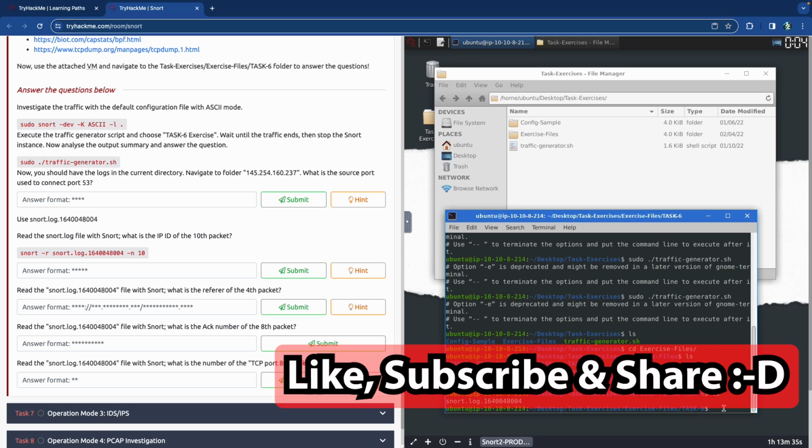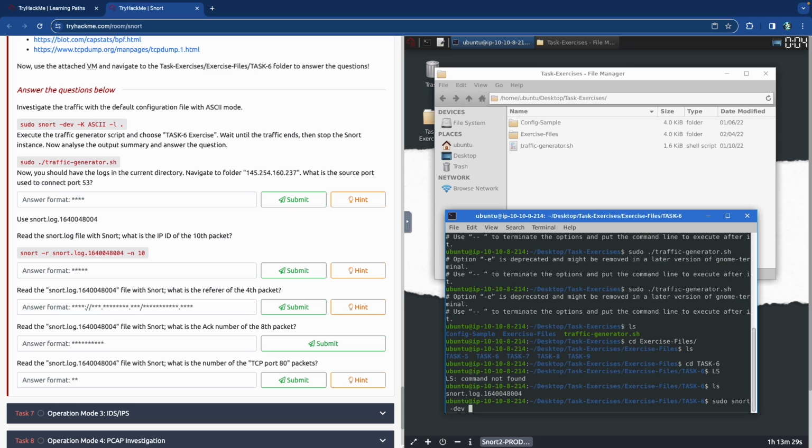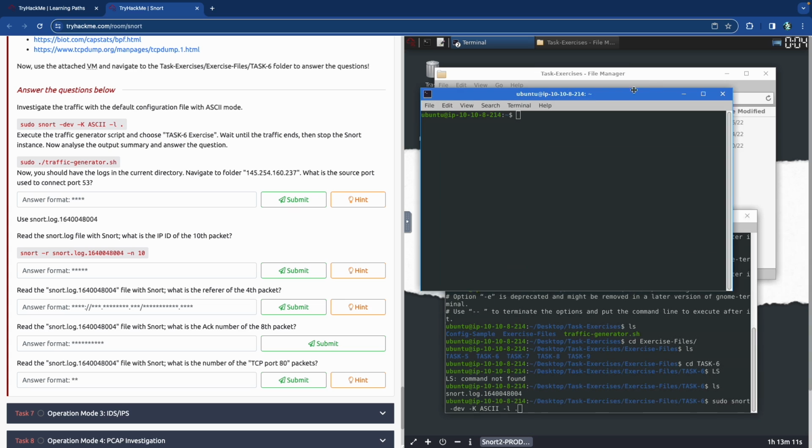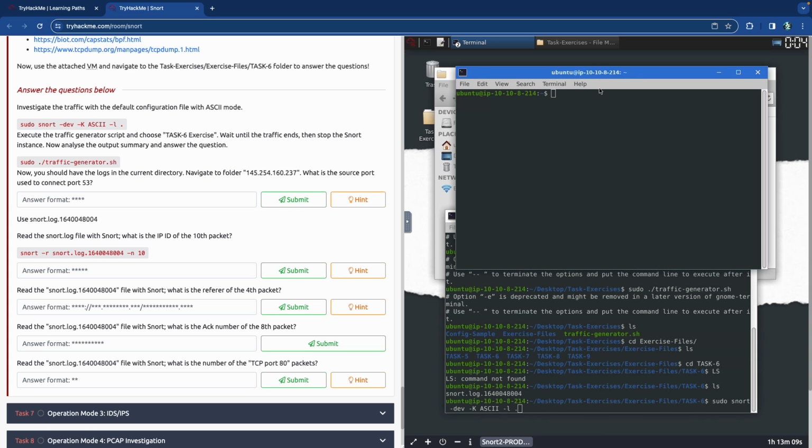Okay. So, sudo snort -dev -K ASCII -l, and in the current directory. And this thing is running as a sudo command, so I think I should actually open it in a terminal, just to make sure that we don't mess anything up really.